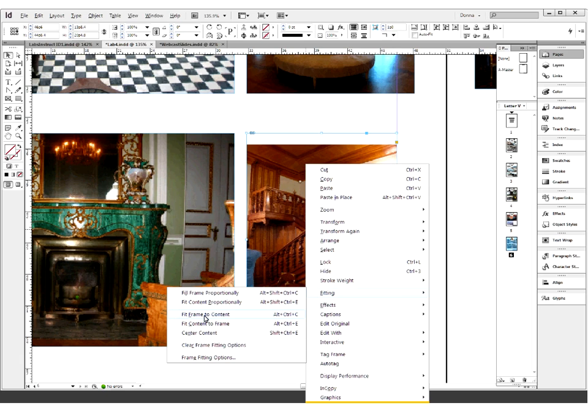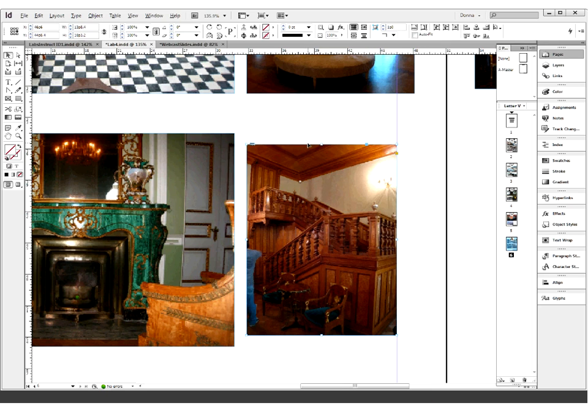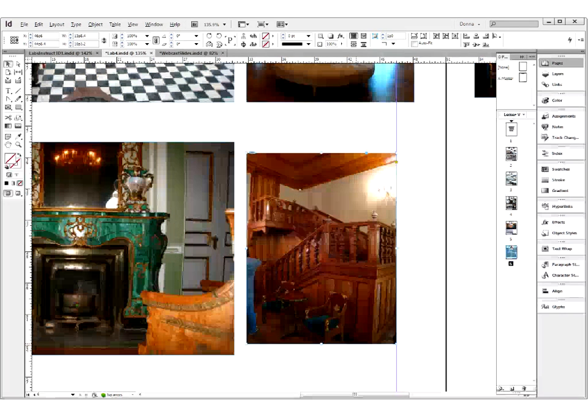Next option, fit frame to content. I use this one a lot. I've brought in an image, the image is too large, I've shrunk just the image and the frame didn't shrink with it, and so I want the frame to fit to the content. And actually this is a great way to take care of this extra white space top and bottom. I'm going to go ahead and use it to show you what this will do. So can you see how the frame came down from the top and the bottom? And now it fits nice and snug around the image.